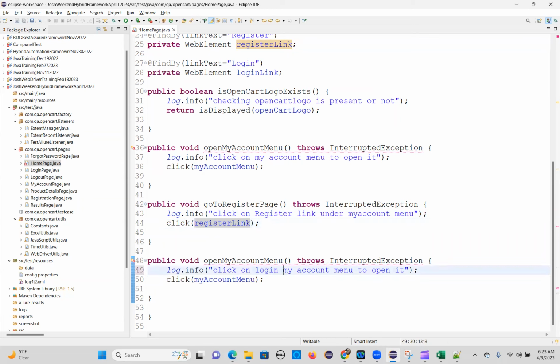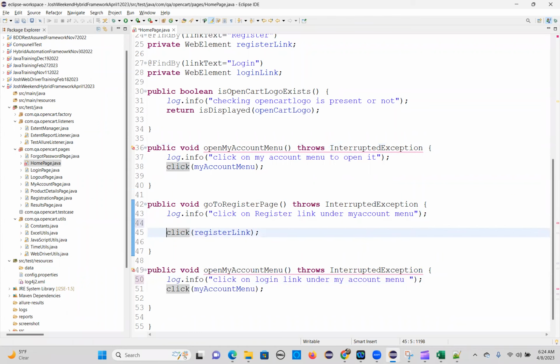Similarly, the login link under my account menu. But directly you cannot click register, so you have to call the open my account menu method first. Your non-static method can call another non-static method directly. These are Java concepts. And this one is go to login page.